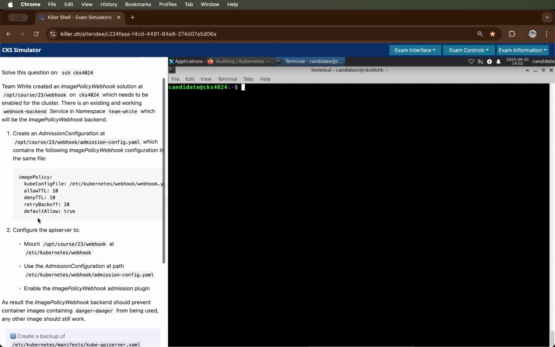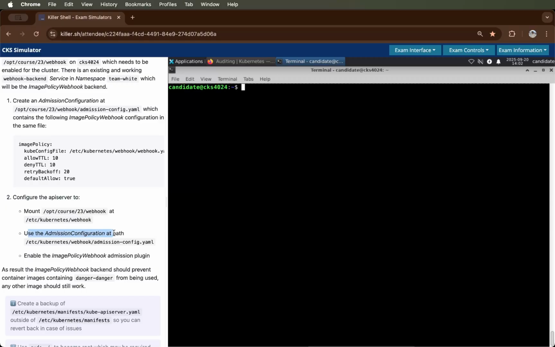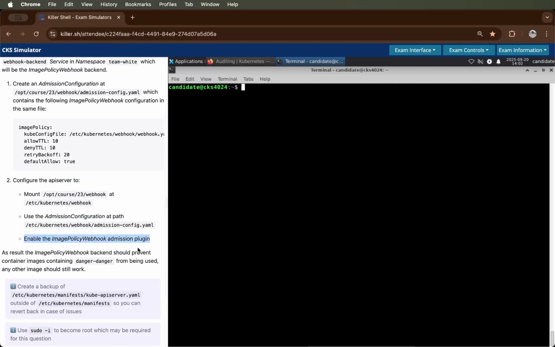in the same file. Then after that, we have to configure the API server to mount this, and we will use the admission configuration at this path. Then we have to enable the webhook admission plugin. As a result, the image policy webhook backend should prevent container images containing danger from being used. Any other images should still work. So this question is related to image policy webhook, and again, this is one of the important questions.